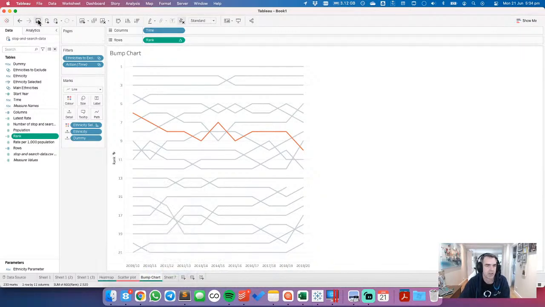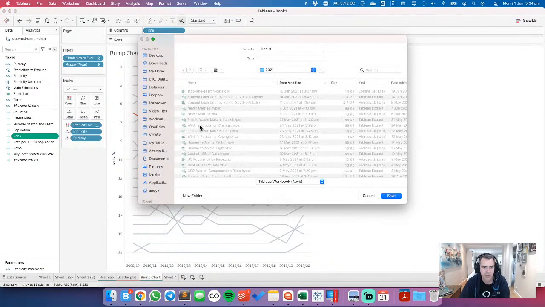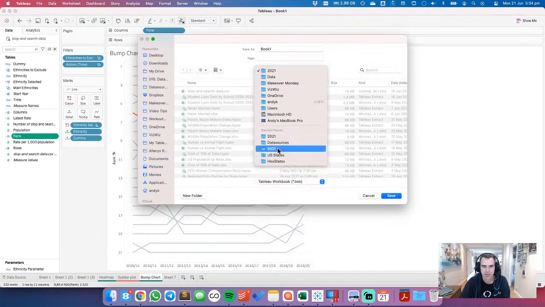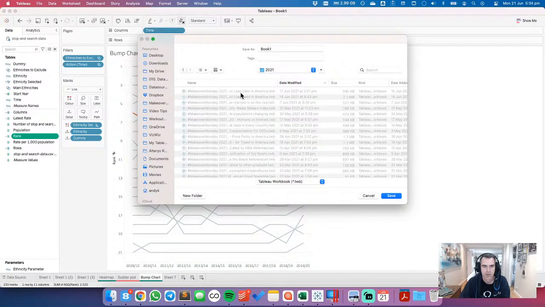And I better save, because if you've been watching the last couple of weeks, Tableau's been crashing on me, which isn't very fun. So this is 2021 week 25. Stop and search in England and Wales.